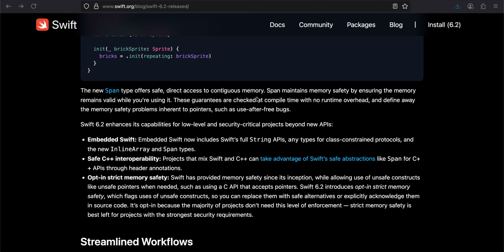Embedded Swift. Embedded Swift now includes Swift's full string APIs, any types for class-constrained protocols, and the new InlineArray and Span types. Safe C++ interoperability. Projects that mix Swift and C++ can take advantage of Swift's safe abstractions like Span for C++ APIs through header annotations.